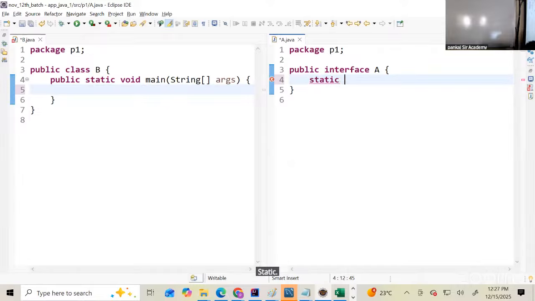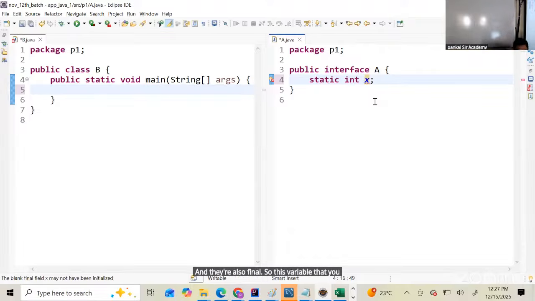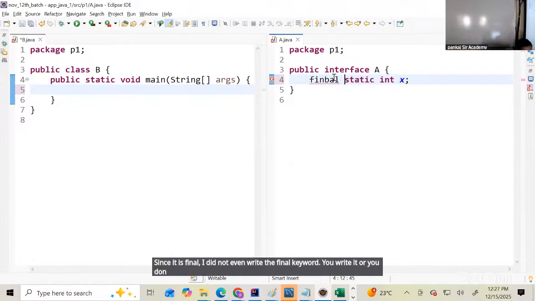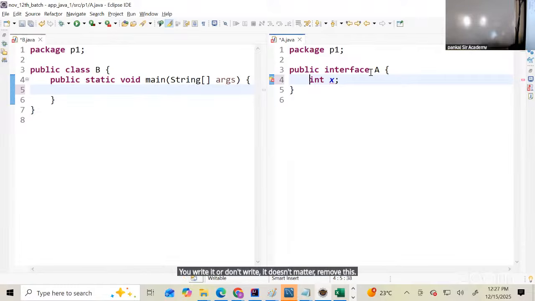Static int x, and they are final. So this variable that you see here, static int x, is basically what? Final. Are you understanding now? Since it is final, I did not even write the final keyword. You write it or you don't write it, doesn't matter. Remove this, still this variable is final and static only.